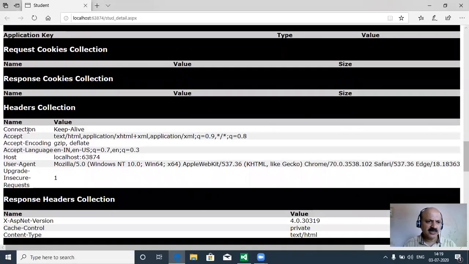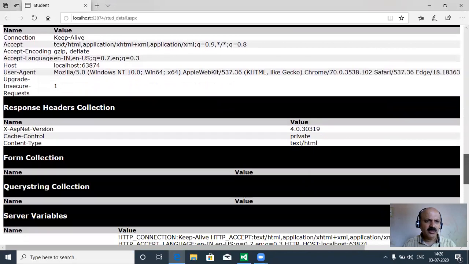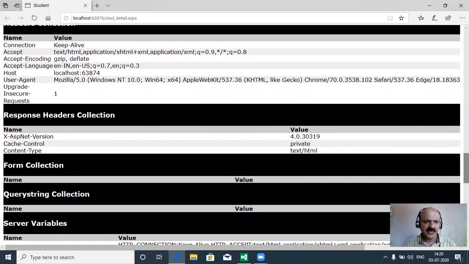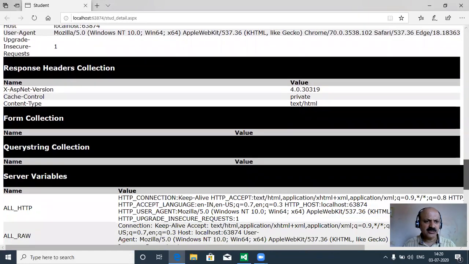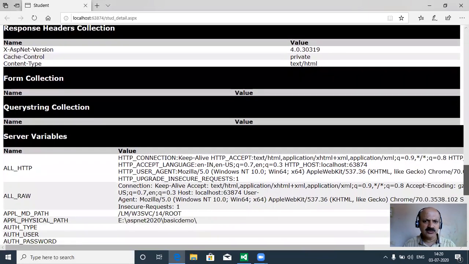Header collection has connection keep-alive, accept text/html, then encoding, language, localhost, that is the host and port number, and which browser is supported; that type of value is in the header section. Response header collection has the version, cache control private, and content type, that is text/html. Form collection, cookie and query string are blank, there is no value.